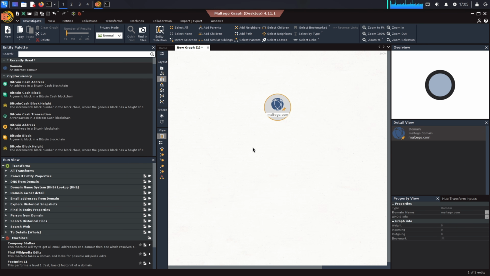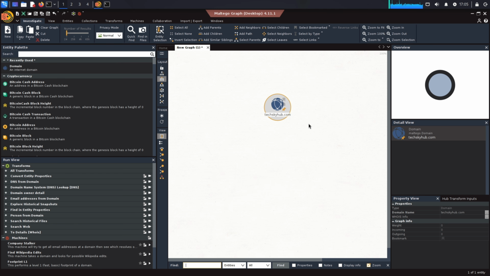This could be a domain, an email, a phone number, anything that begins your investigation. Double-click the domain entity on the canvas. I am entering techskyhub.com. You can enter any domain you want. Remember, OSINT collects only publicly available information.